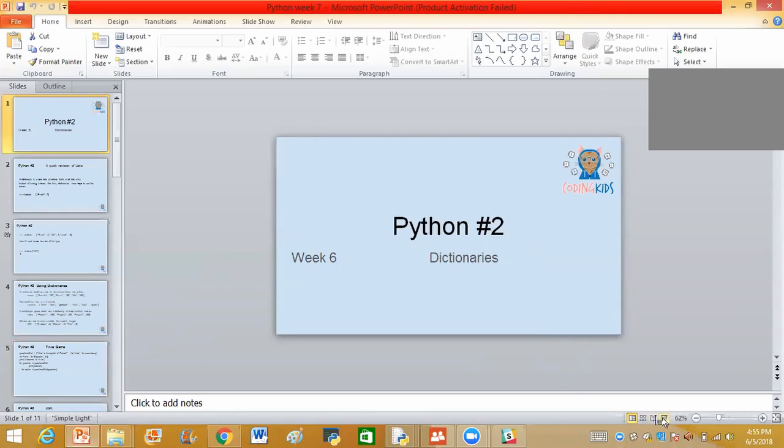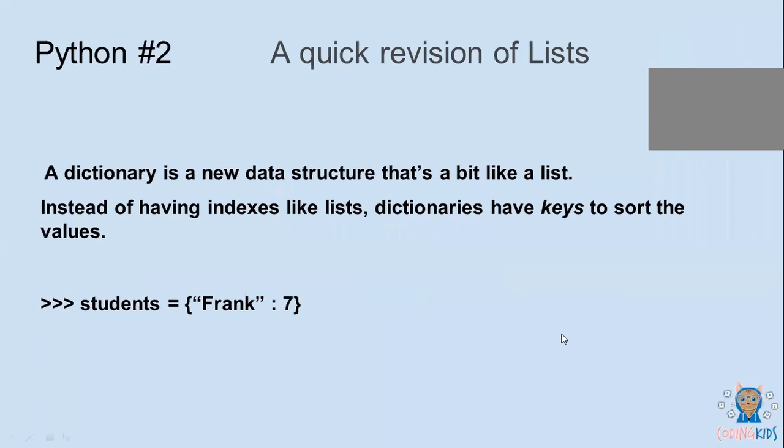Okay, so dictionaries. First, we will do a quick revision of lists. A dictionary is a new data structure that's a bit like a list, so it's somewhat like a list. Instead of having indexes like a list, dictionaries have keys and the definition of the keys. For example, we've got here students, Frank, and 7. Frank is a key, and 7 is the definition of the key.